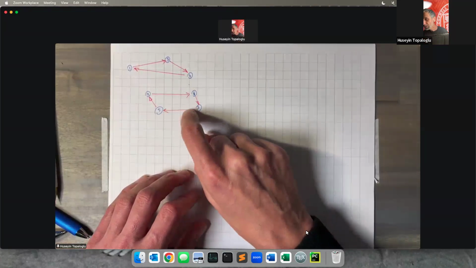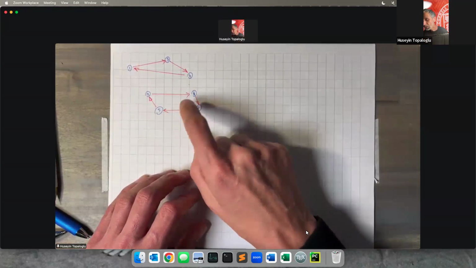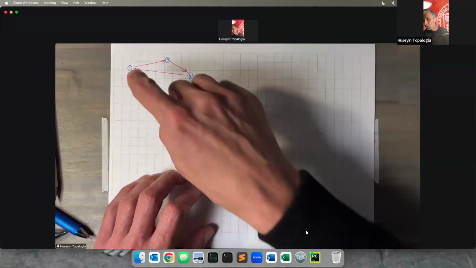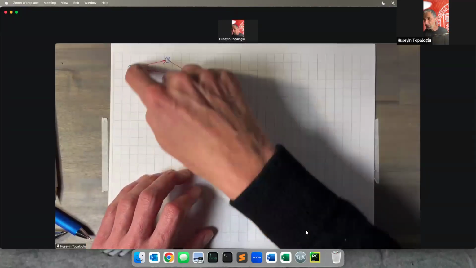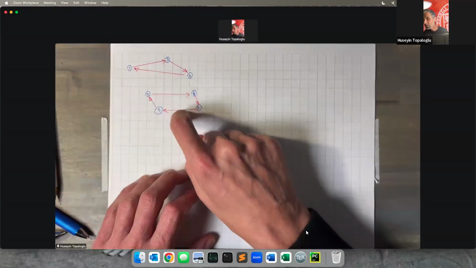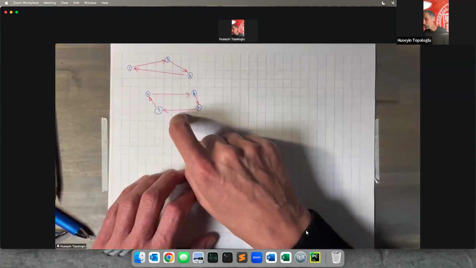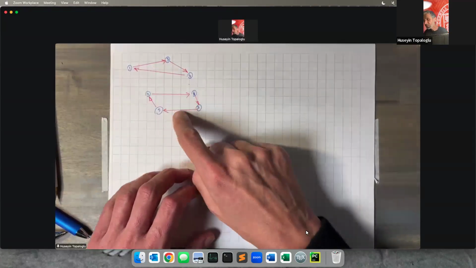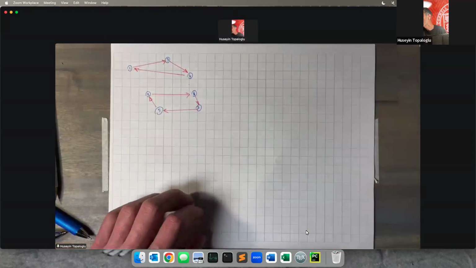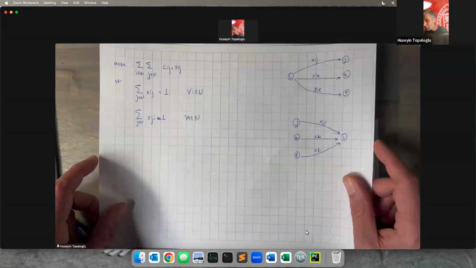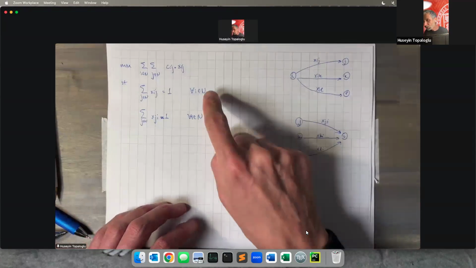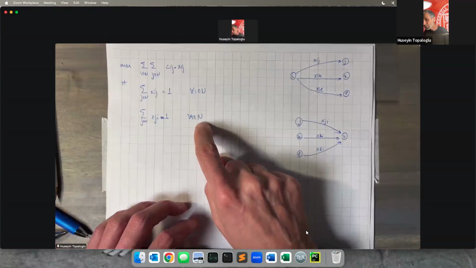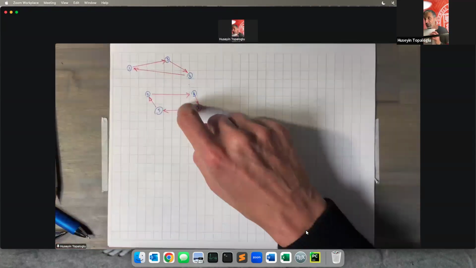But is this a valid traveling salesman tour? No, this is not a valid tour because this solution has subtours in it. We want to find one tour that visits every city exactly once and comes back to the city that we started with. So this is a solution where we enter every city exactly once and leave every city exactly once, but it is not a valid traveling salesman tour. That means enforcing the constraints that we leave each city i exactly once and enter each city i exactly once is not enough to get a valid tour.